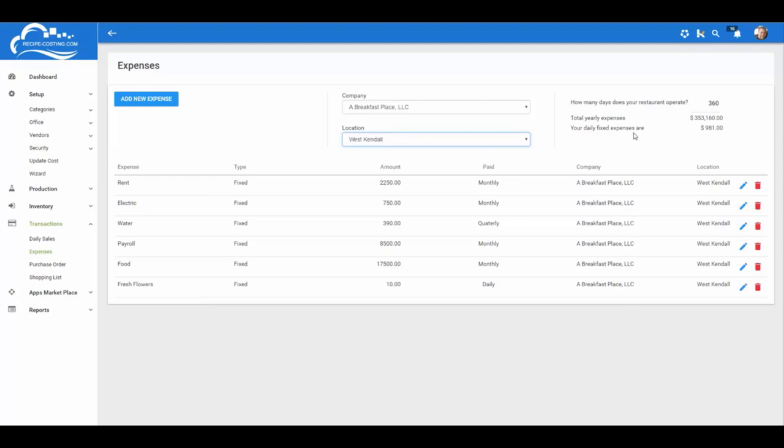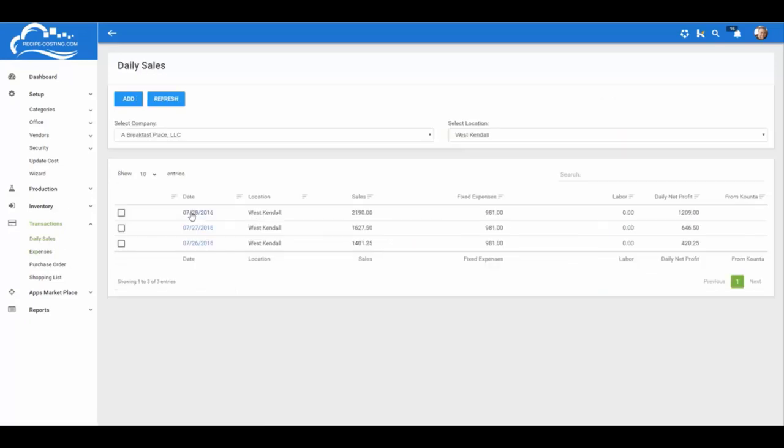And the software is saying, if I took all of these expenses and divided them out daily throughout the year, theoretically I'd have to make about $981 per day. This is important because the daily sales, when you enter them, will also track these expenses for you. So let's take a look at daily sales.